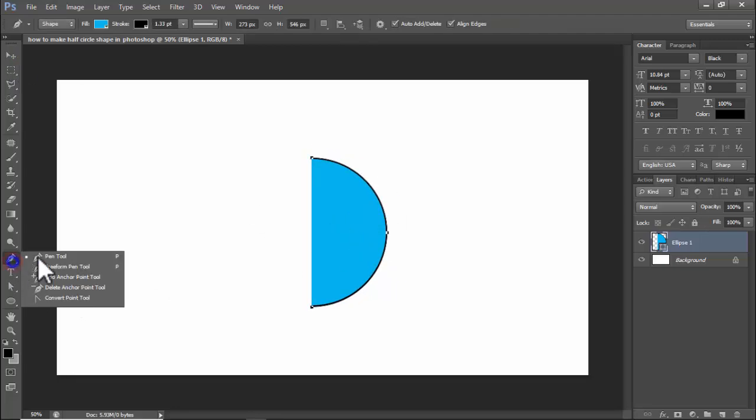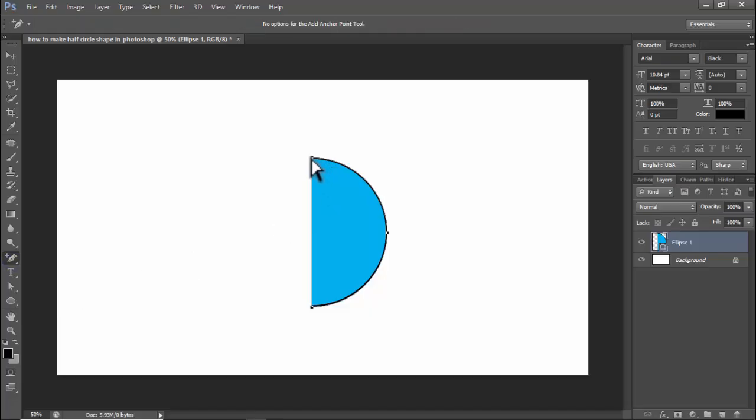You can adjust this corner, edit with the pen tool or add anchor point, then edit the corner. That's it.